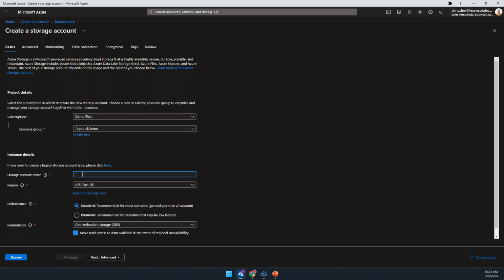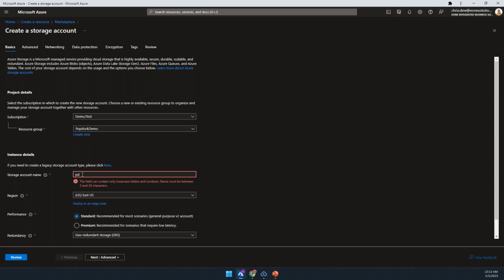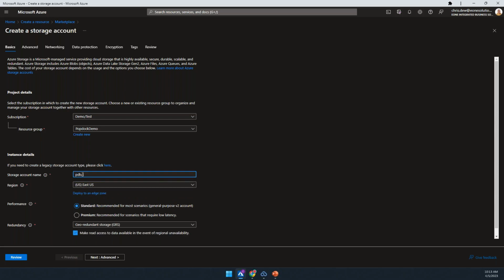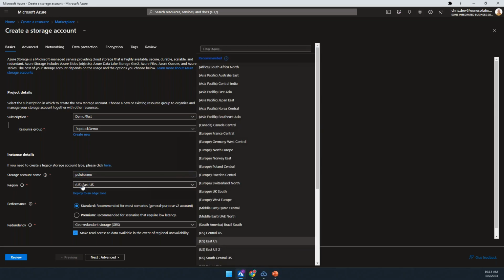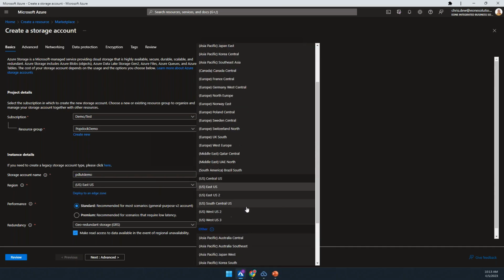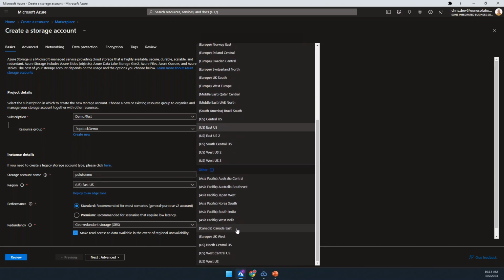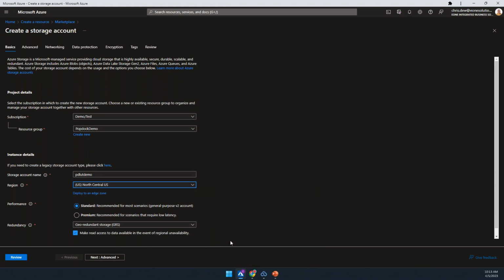I'm just going to call it what we're using today for our training. So I'm going to call it the Popdock data lake upload tool demo. And I'm going to put this in the same region where Popdock is hosted. In my example, I'm in the US, so I'm going to put it in the north central US, which is where everything is.